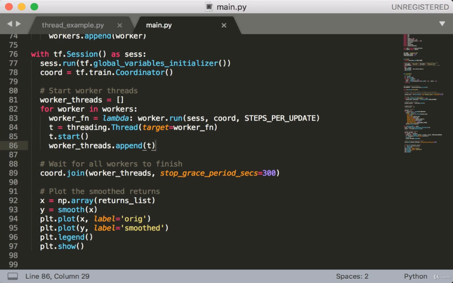Next, we're going to start a TensorFlow session and launch our workers. As usual, we have to start by running the global variables initializer. Then we have something new, which is TensorFlow's coordinator object. The coordinator object helps us to coordinate the termination of the threads. You'll see that this is like the join function we used in the previous threading example. Next, we're going to loop through each worker and create a set of threads that calls each worker's run function. Once we've created the thread, we start the thread and add it to our list of threads.